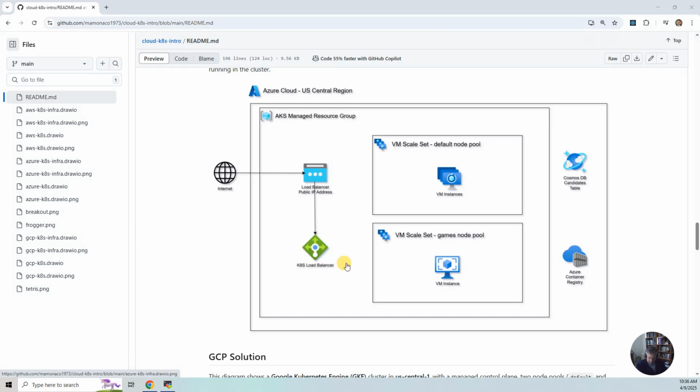It ends up being a level 7 load balancer, so it's an HTTP load balancer, basically an application load balancer. And then we've got the Cosmos DB table, which stores the microservice instance metadata. And then we have the Azure Container Registry. There's just one with different subfolders, one for games and one for Flask app. So that is it for the Azure solution.